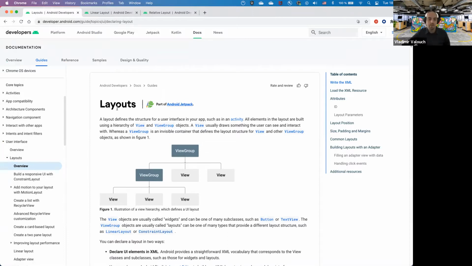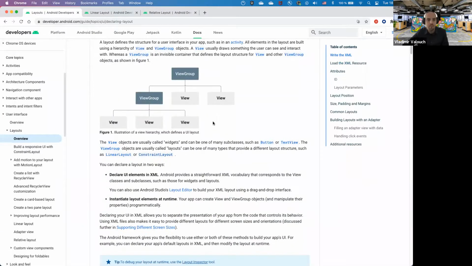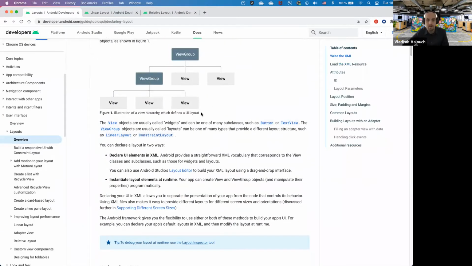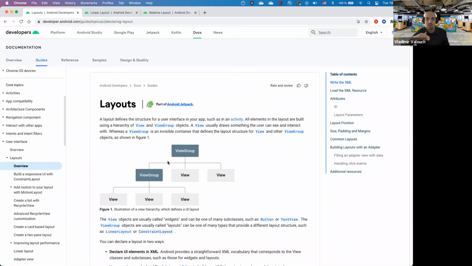What are the layouts? Layouts define the structure of the user interface. The way you can look at it is that layout is something you use in order to place your elements in your app. What you need to know is that the declaration of the layout is hierarchical. So you always have one root element, which is usually your base layout. Then you can either add your views or additional layouts.